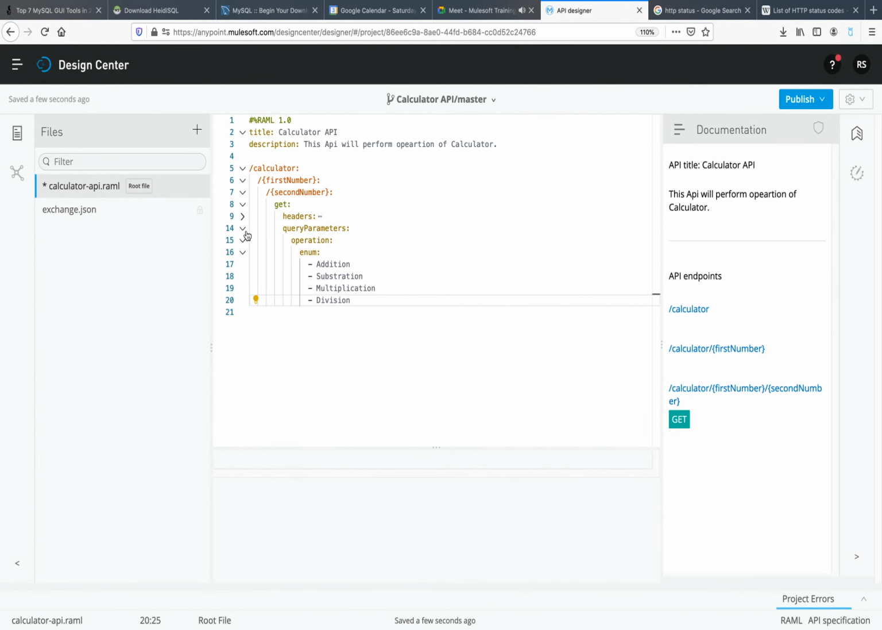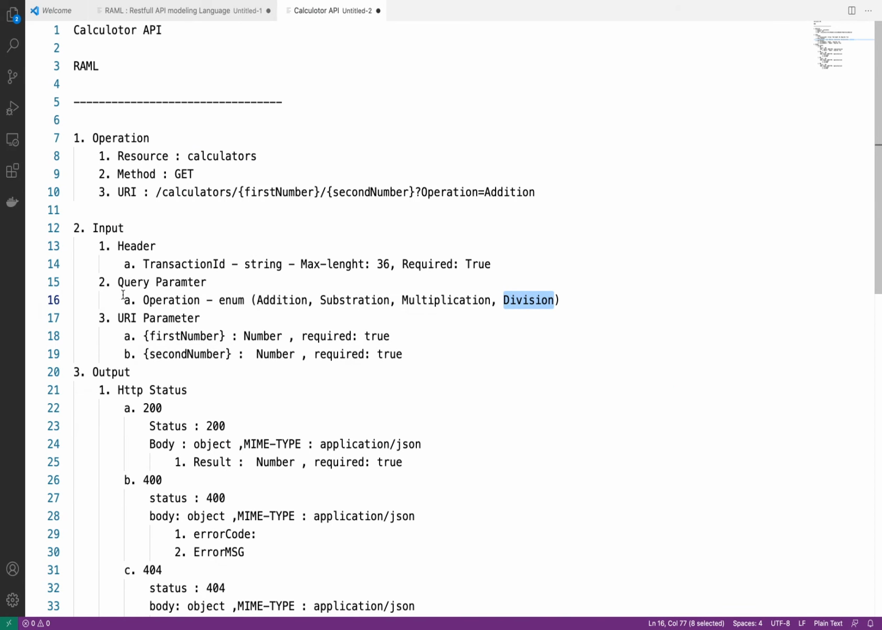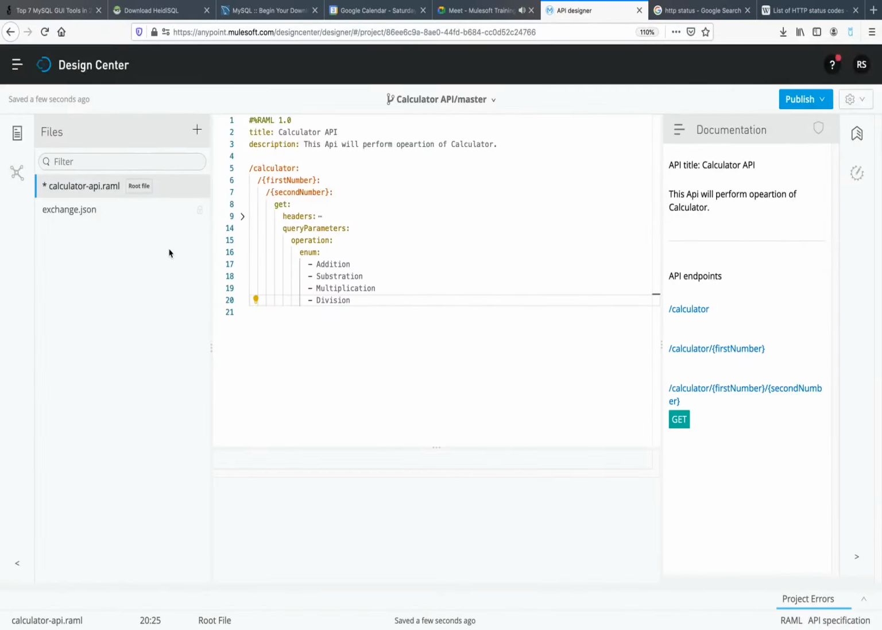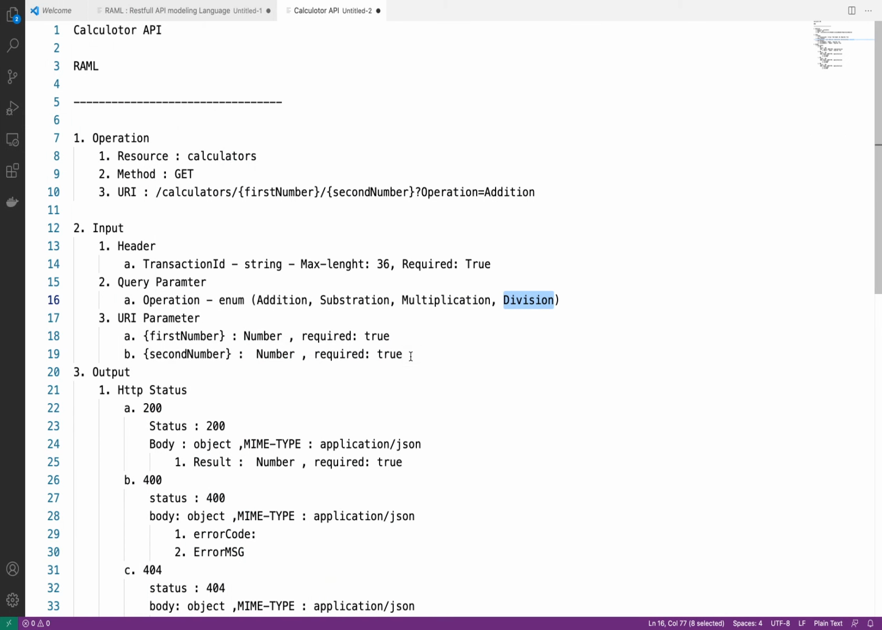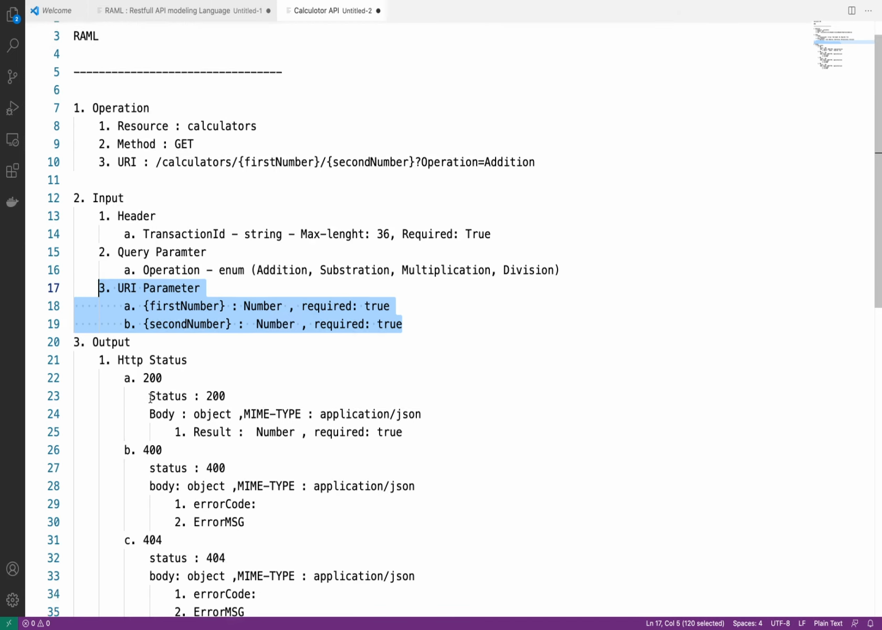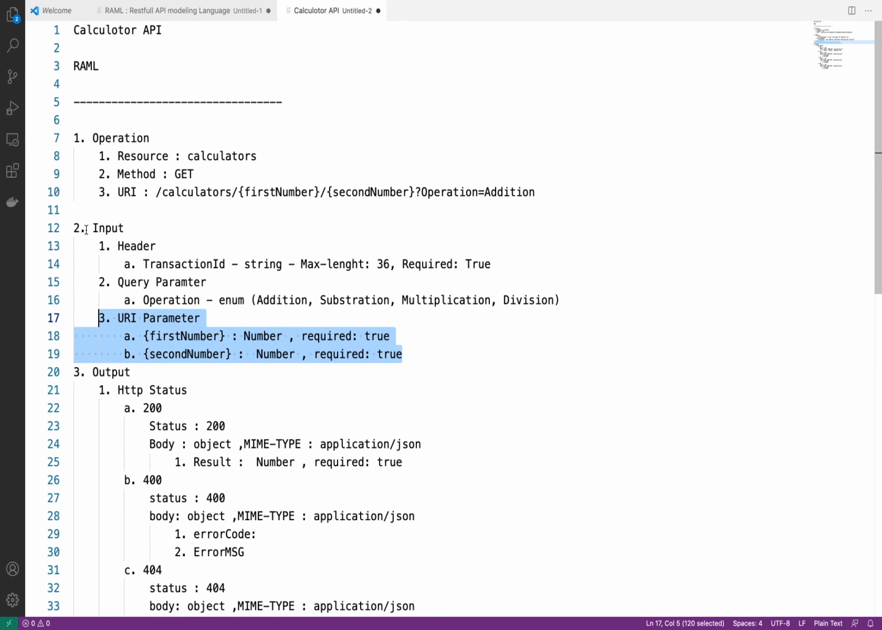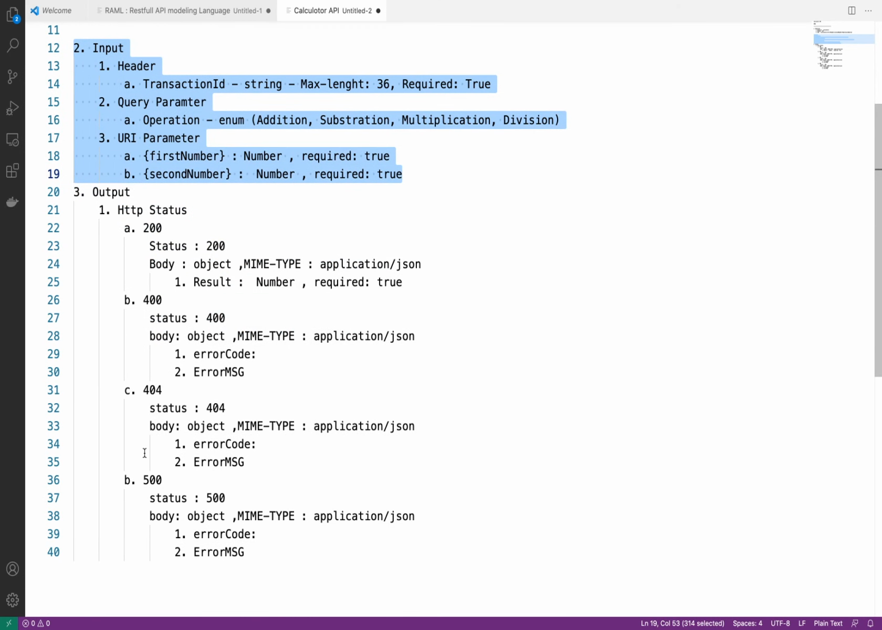Okay, so we are done with this query parameter also, since we have only one query parameter. So we defined the header, we defined the query parameter, and the URI parameter we already defined. Okay, next. So we are done with all the input. Now we will discuss the output.